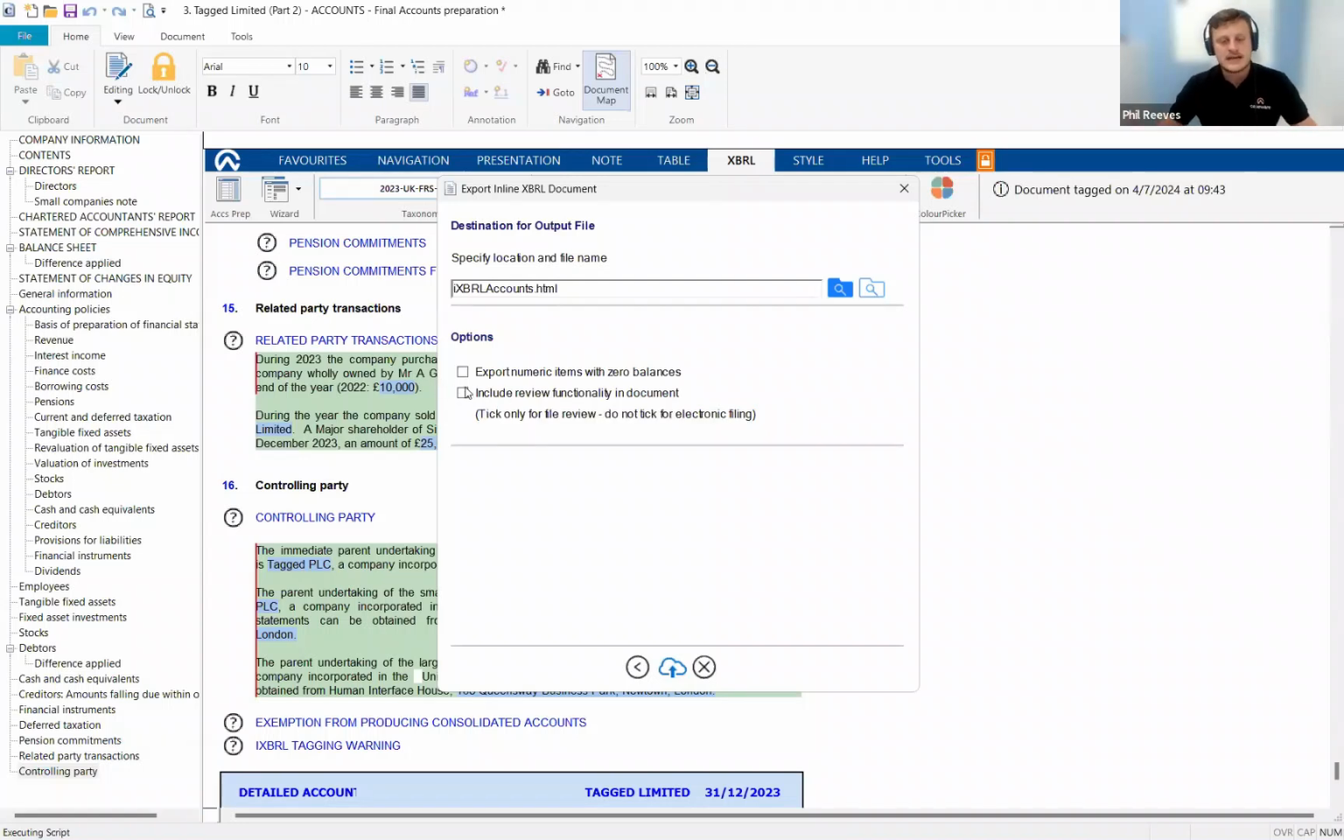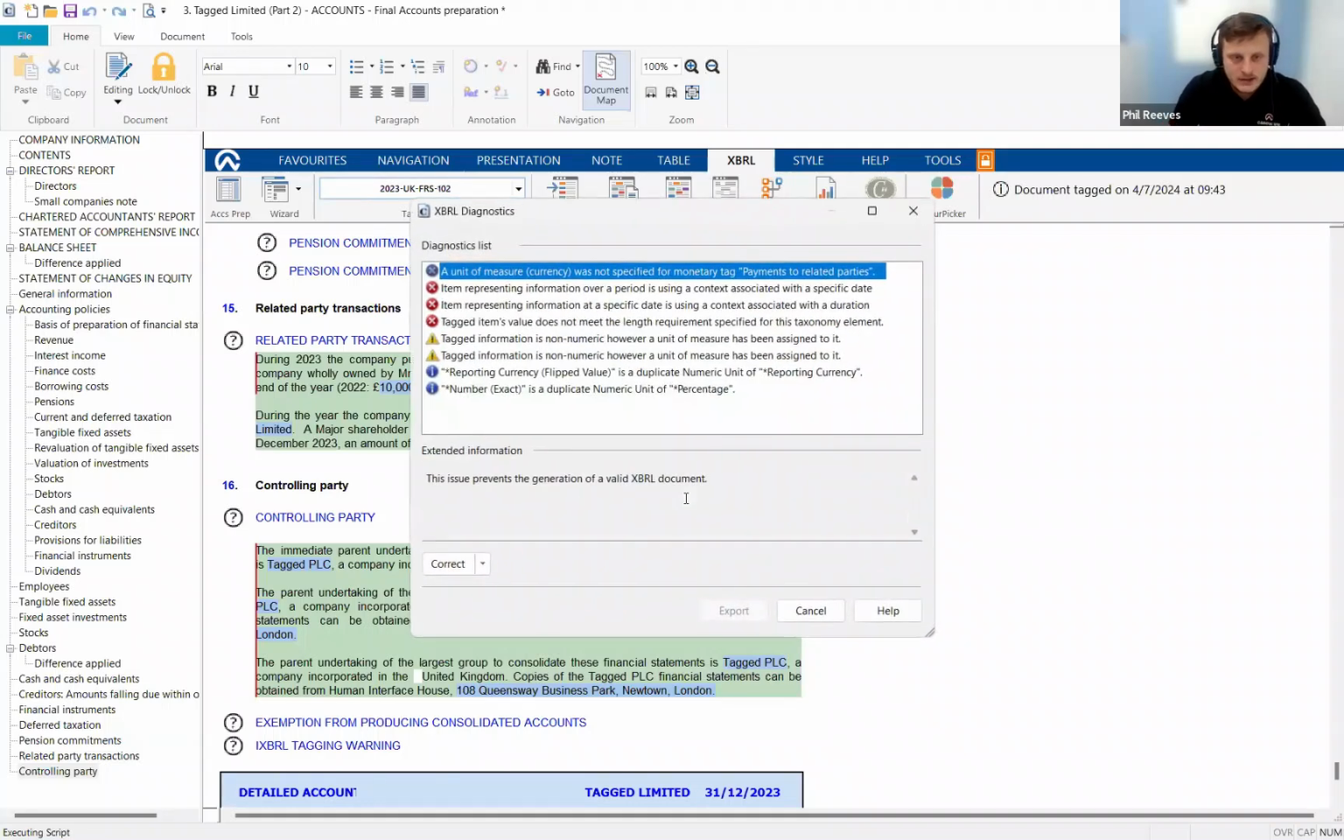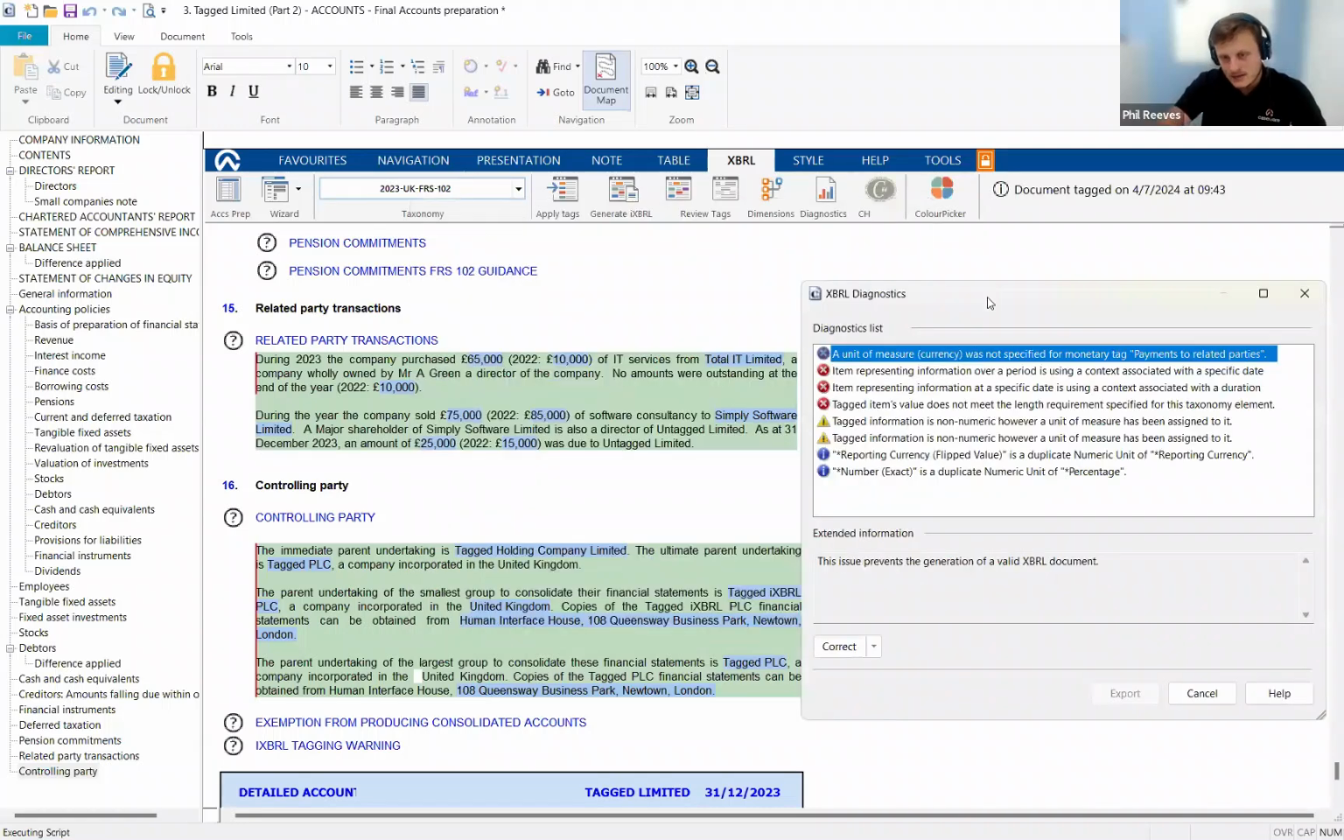It gives you an overview of all the tags you've used. But if you're filing electronically, that has to be unticked. Now, at this stage, we are going to click on our cloud icon and we are going to receive our different error messages, and we're going to talk through them and what they mean and what you can expect. And again, these are all very common when it comes to people using Caseware.